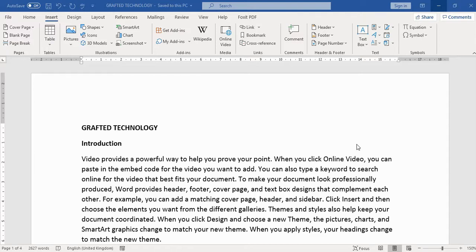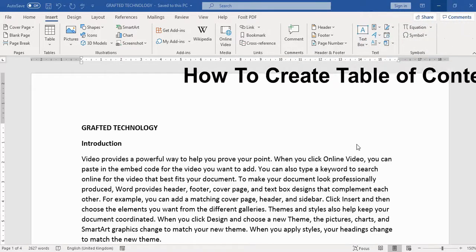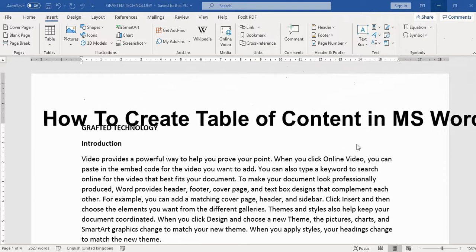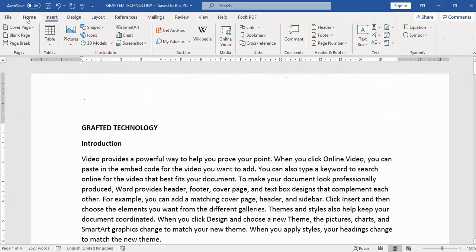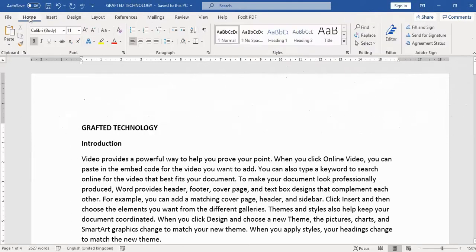Okay, so in today's video, I'll be talking about how to create a table of contents in Microsoft Word. So the first thing I need to do is go to the Home tab. Okay, so I'll be creating headings and making an automatic table of contents.